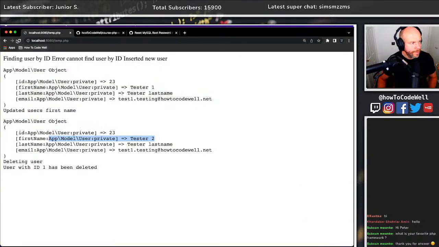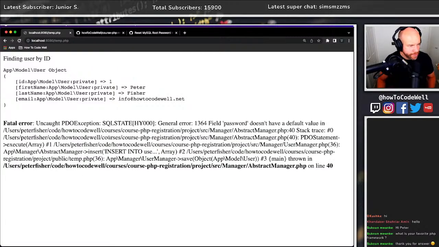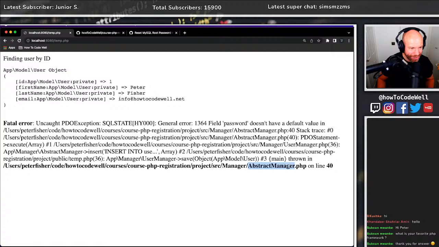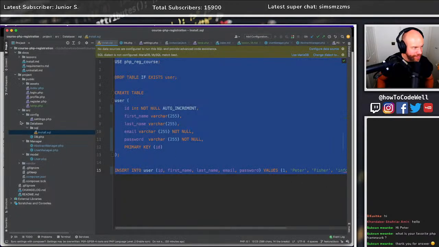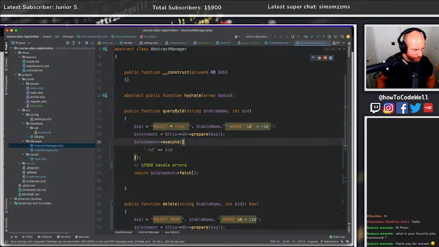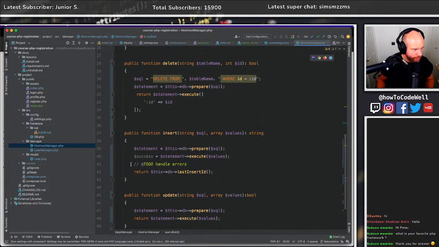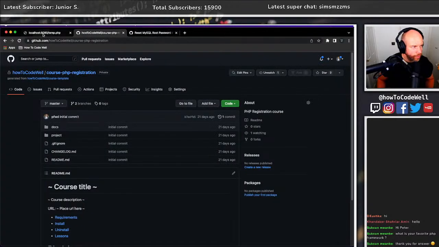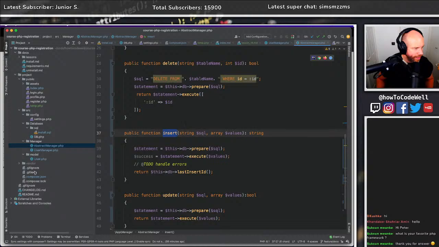Did that? Yes. So PDO exception: password doesn't have a default value. So this is Abstract Manager on line 40, which would be down here. Success, execute. This is on an insert. Right. So this is where we need to deal with the hashing of a password.